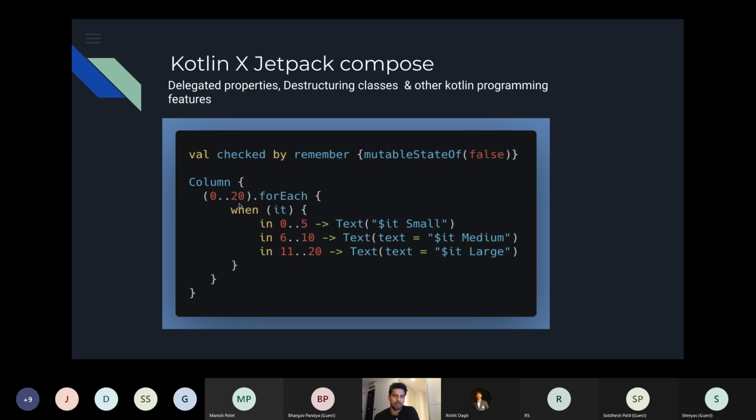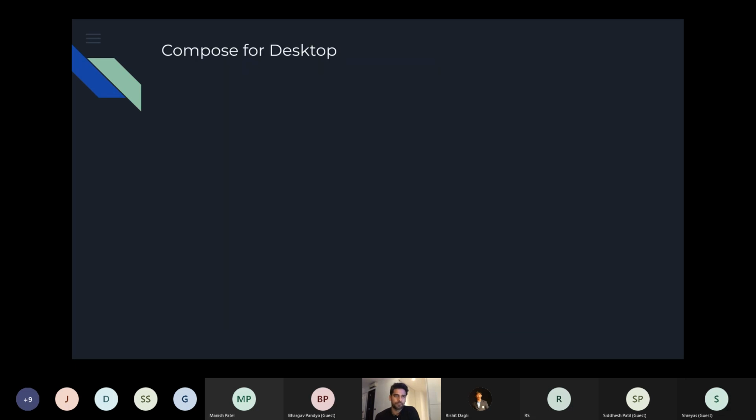So how this works so cool with the Kotlin code itself, and it doesn't even feel like you're writing UI code. So definitely, I think Kotlin plays a very important role in how it has shaped Compose itself, and I'm looking forward to more Kotlin features and properties being used in Compose everywhere.